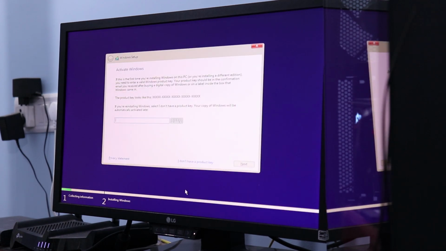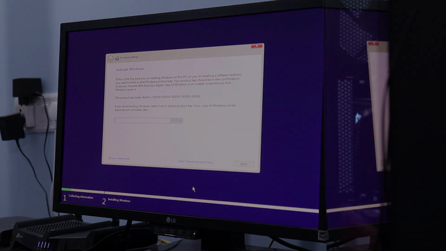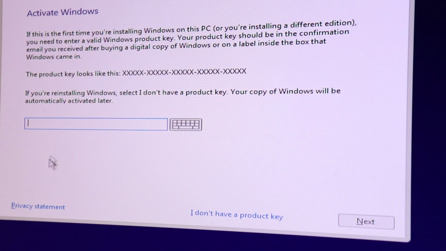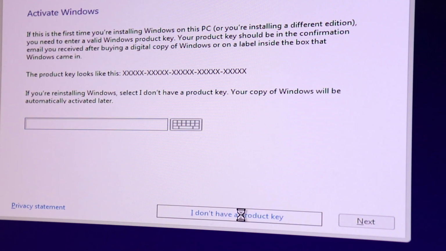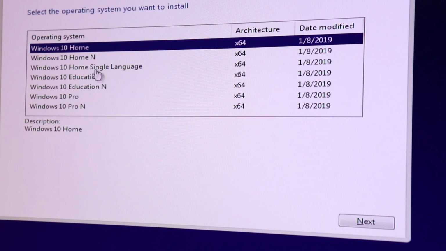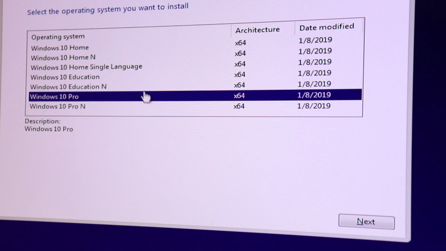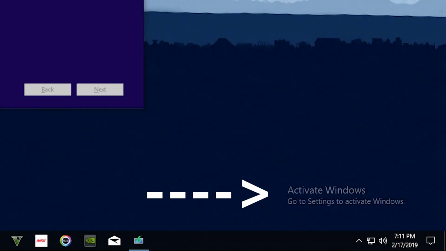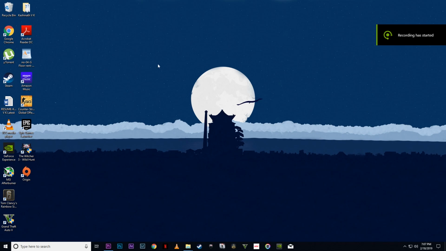Then it's gonna ask you for the product key. Just choose the option which says I don't have the product key. That's it. You can choose whichever version of Windows you want and it will install. The only difference is that you will have a watermark saying you haven't activated your Windows yet. This also happens only sometimes. So you just got yourself Windows 10.